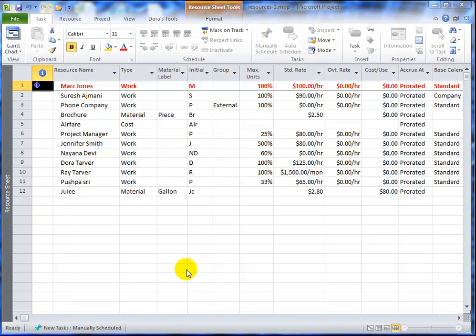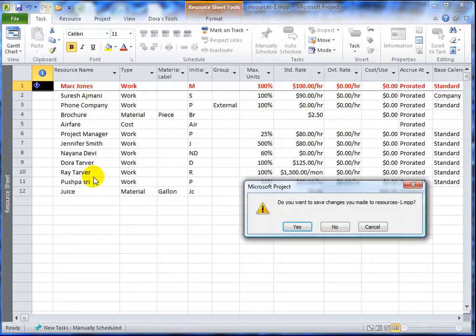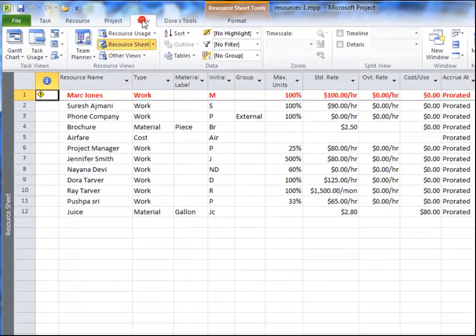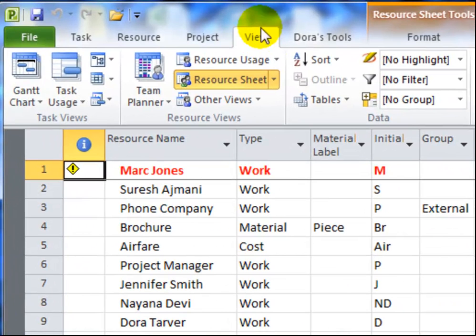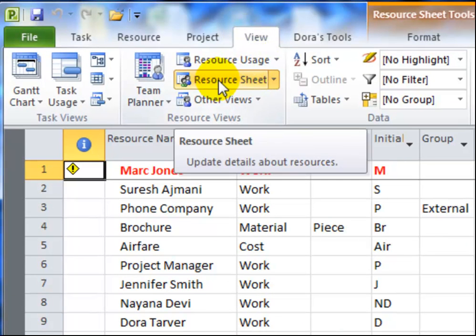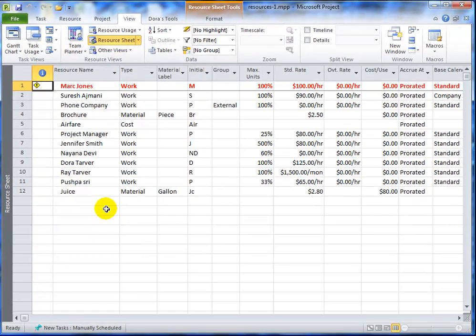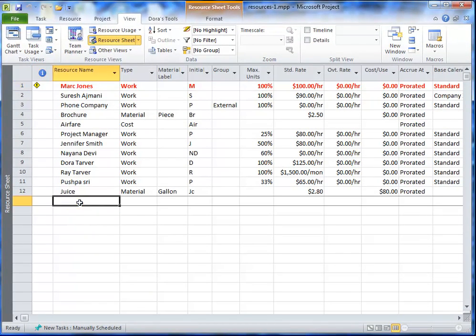Now, to create a cost resource, you would come to the resource sheet, which we're already on. If you're not there, select the View tab and select the resource sheet to open it up. And then in the first empty cell, we type the name of the cost resource. So we'll call this Hotel. And under the Type column, we'll select Cost. And I'm going to give it an abbreviation in case I'm looking at this on my Gantt chart.